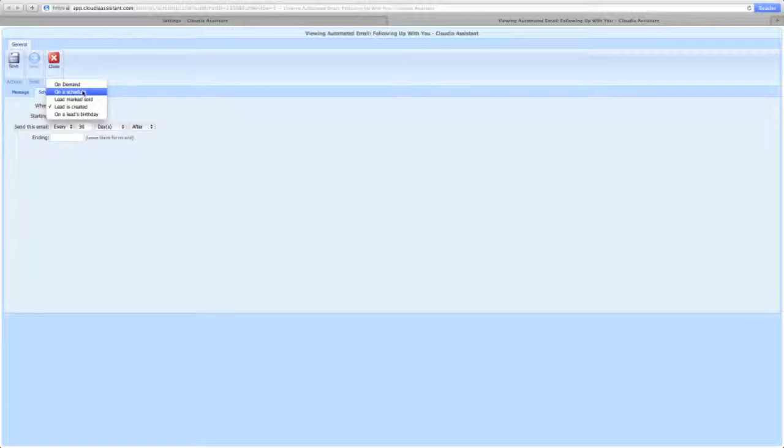So there's two ways actually to do an automated email. One would be I want to send out an automated email on a schedule starting on, let's say, December the 7th. So on Saturday, December the 7th, I want to send out this mass email. Okay, so I could do that.